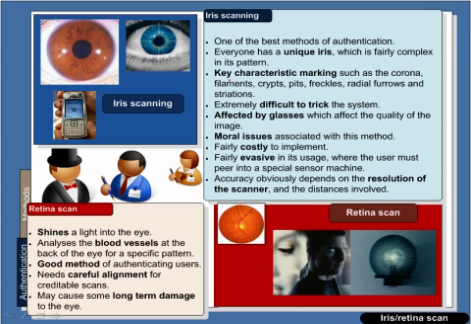Iris scanning is an excellent method, and it involves looking for the corona, filaments, cyst pits, freckles, and so on. New methods have even been applied to mobile phones, which can take a photograph of the iris and try and identify the user. It is typically difficult to trick the system, but it is affected by the wearing of glasses. It is also fairly costly to implement, and its accuracy depends on the resolution of the scanner.